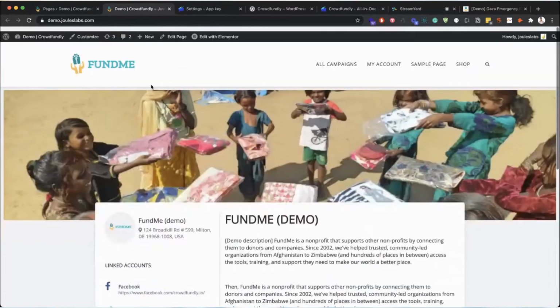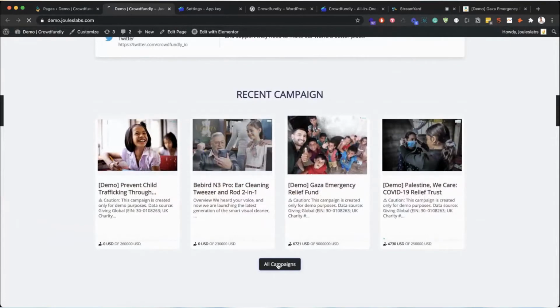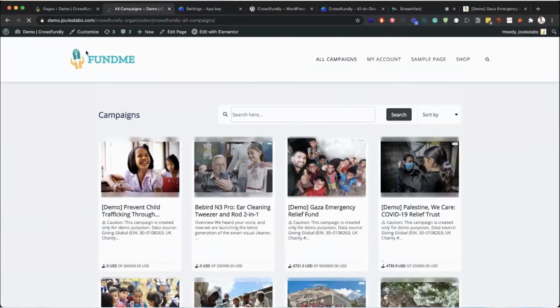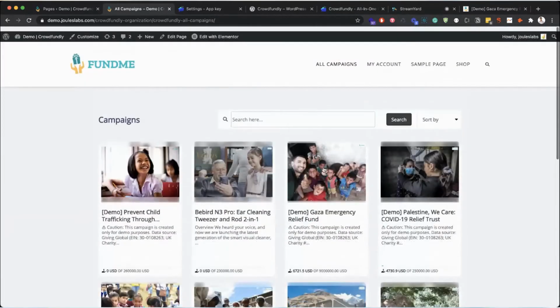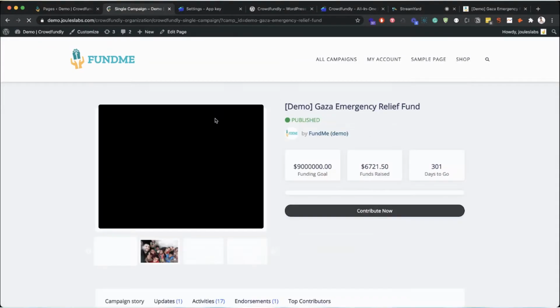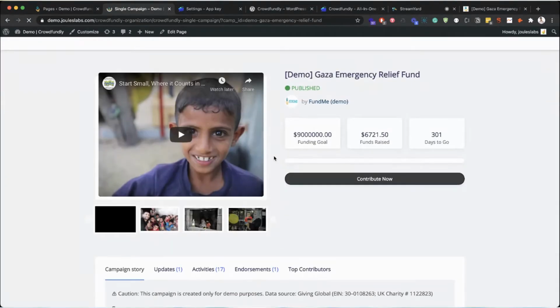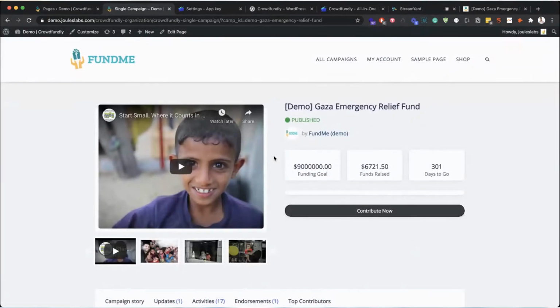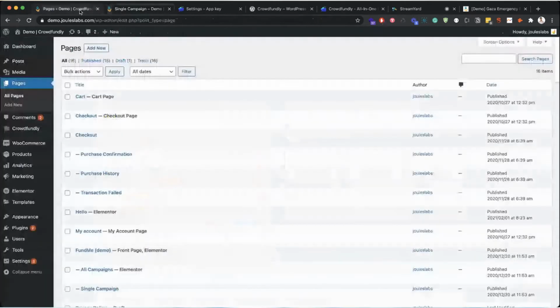And we can also see the browse the wall campaign page. This slug is also changeable, so we can browse the wall campaign. And the single campaign page, I have just clicked on a single campaign page, and this is the single campaign page. Everything is inside WordPress. So these 3 pages are actually created automatically, but you have 2 more options.